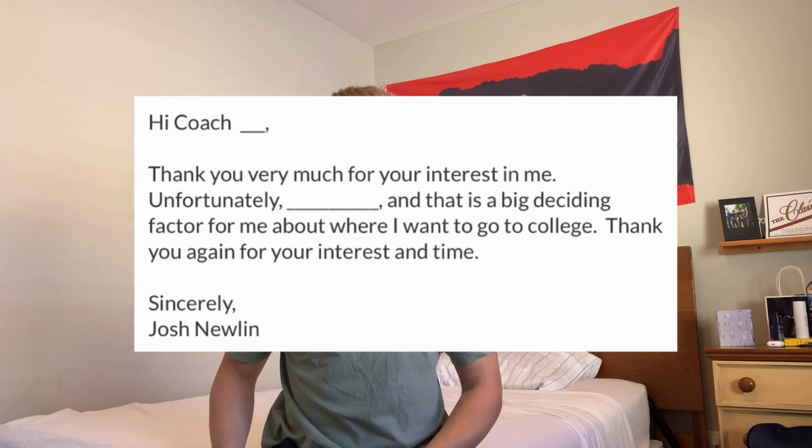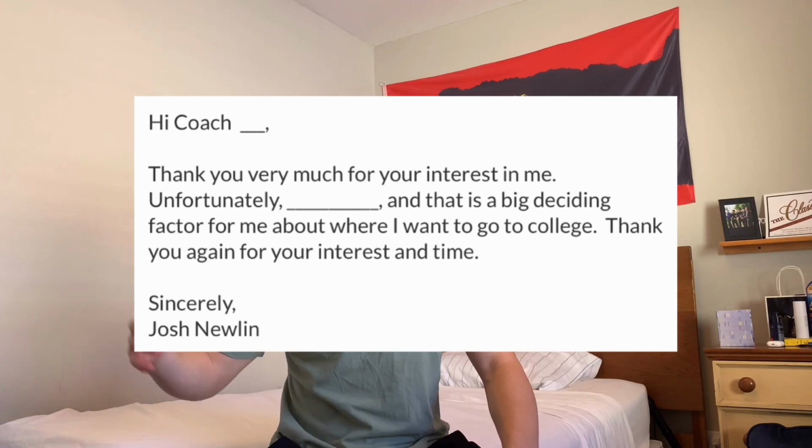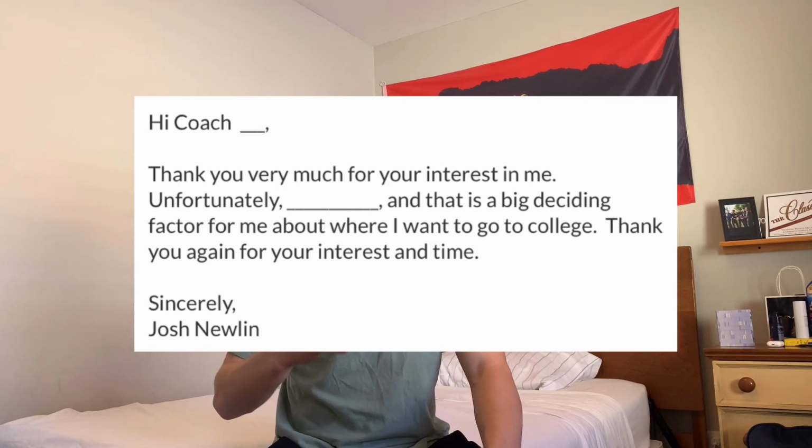Be respectful. Tell them thank you very much for your interest in me, but I'm not looking at or interested in your university because you don't have my major. I've already decided I want to go to a 4-year university. I want to stay closer to home. Give them a legit reason. And this is one of my biggest factors affecting where I'm going to attend college or something like that. And then just finish thanking them again. You want to be respectful.